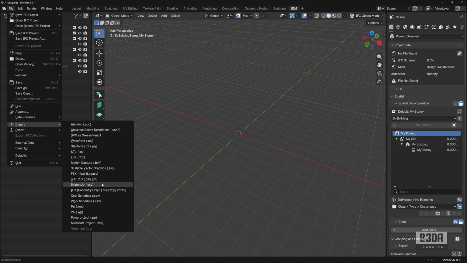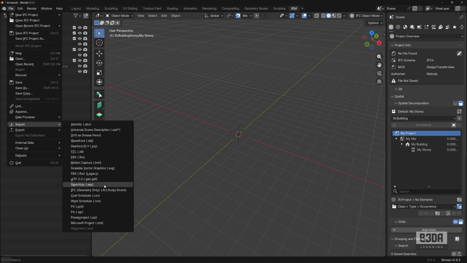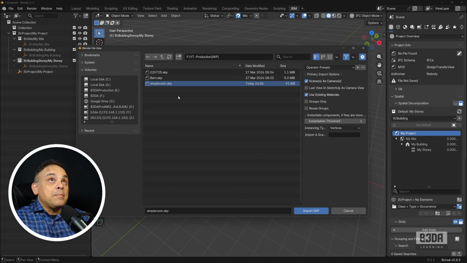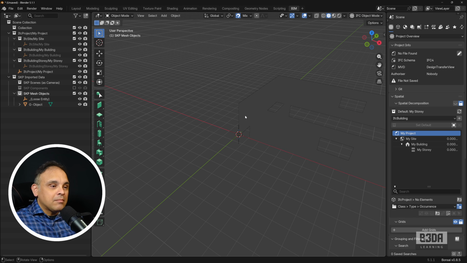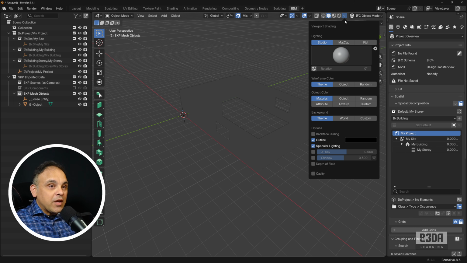So what is the procedure here? First, of course, we need to import the SketchUp file. So I will select the option here to import the SketchUp file. And this is my file right here, simpleroom.skp. Select the file, hit import skp, and you will get the SketchUp model straight into Blender.